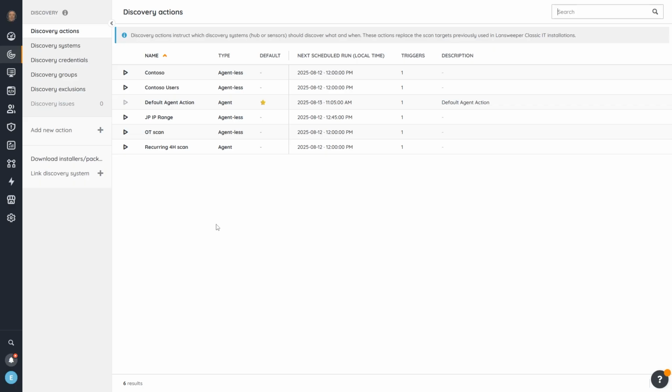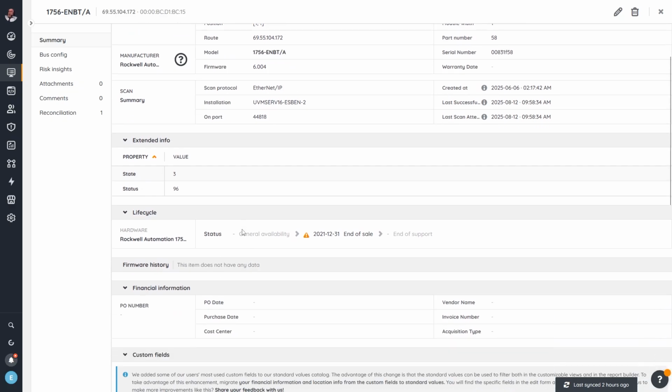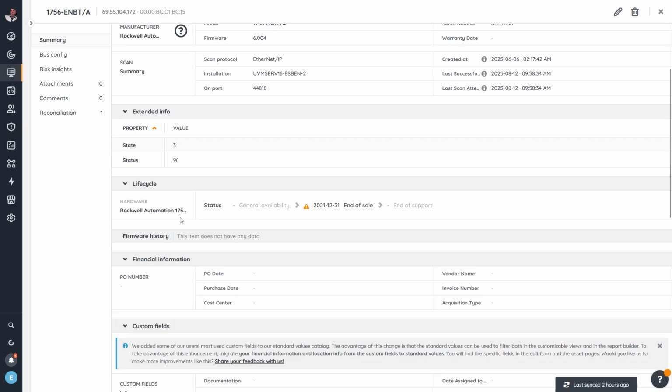Now, what kind of data can you expect? I'll have one example here ready for a specific Rockwell Automation OT device. As you can see, we'll get all the basic details. We'll get IP address, MAC address, the state it's in, model, manufacturer, firmware. We also provide you the information of what kind of protocol we used to discover it, as well as some extended property information and lifecycle information as usual.